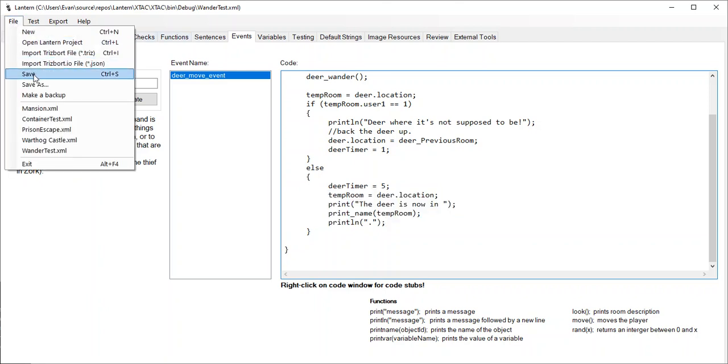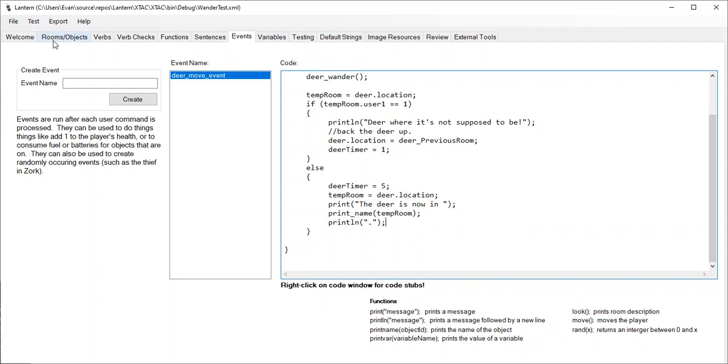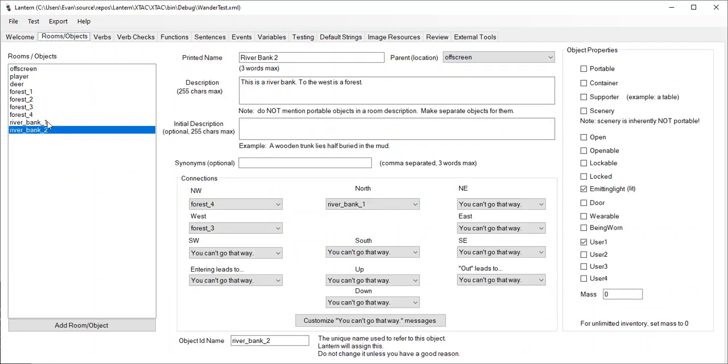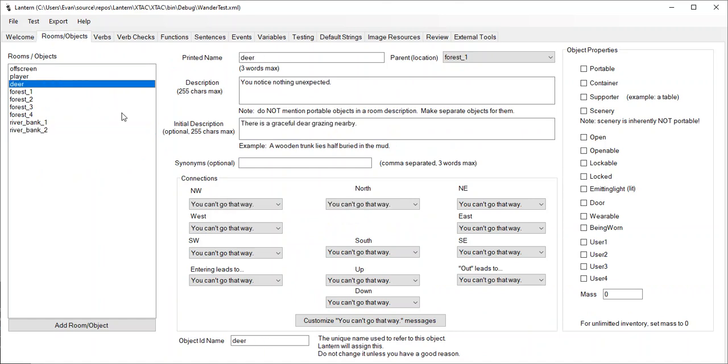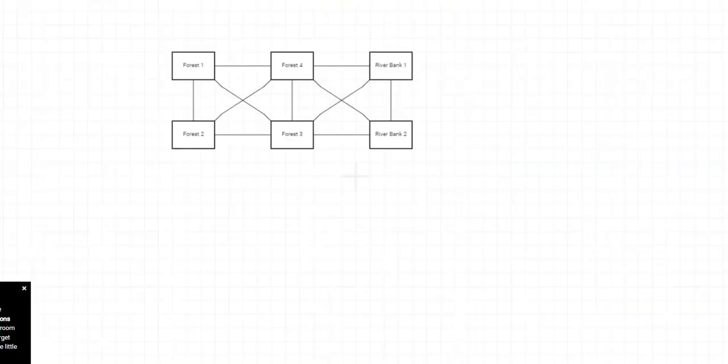So let's try that. Let's put the deer like in Riverbank 1 or something where it's not supposed to be. Or let's look at the map. Yeah, you know what we could do here? Let's put the deer in Forest 3 and then disconnect some of these rooms, and then that'll increase the likelihood of the deer ending up in the wrong location.